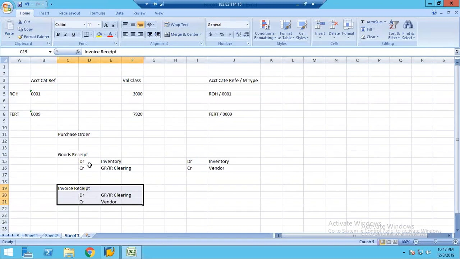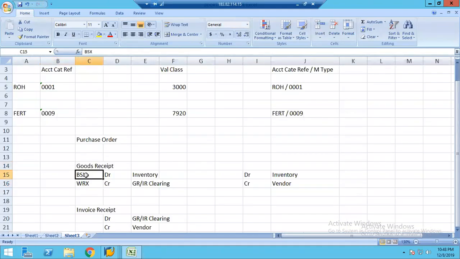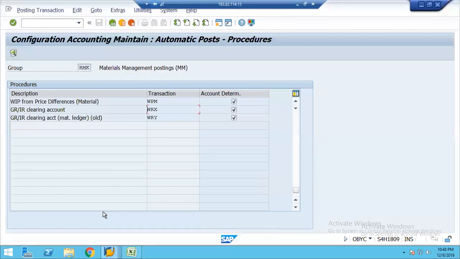Now, in order to get this inventory account triggered, we need a transaction key called BSX. And for GRIR, WRX. These are the transaction event keys, or transaction keys, whatever name we can call. So these transaction keys are important. The transaction key has to have the relevant valuation class and the relevant GL account. So that is what we will be looking at here.